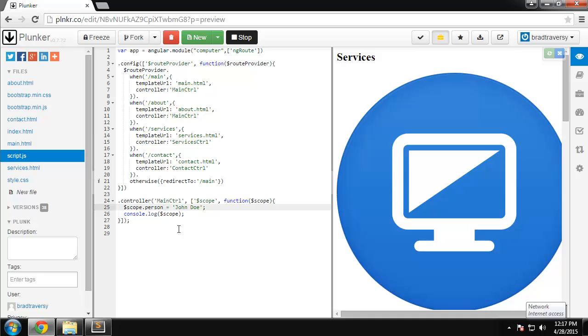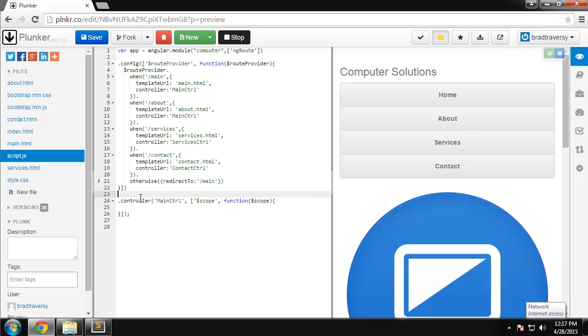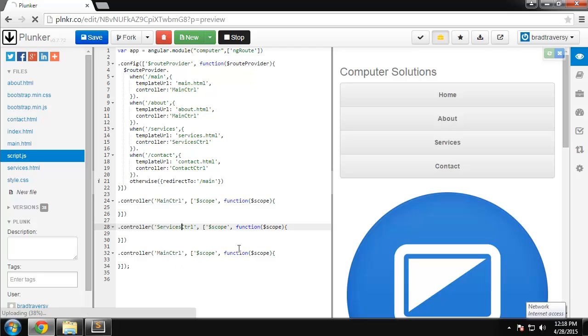So let's go down here and let's create the controllers. So we can get rid of this stuff here, and basically I'm just going to copy this. Okay, and just add these controllers like that. Alright, so this is the main controller. Then we're going to have the services. And contact.